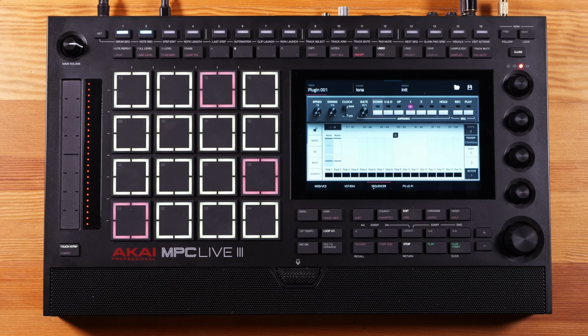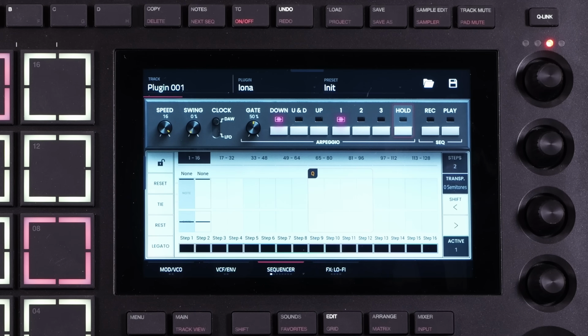Now that our sound is complete, let's take a look at how we can sequence out some melodic ideas. The ARP allows us to hold down chords and cycle through the notes, or use the hold feature to press on the pad and lock in the ARP.